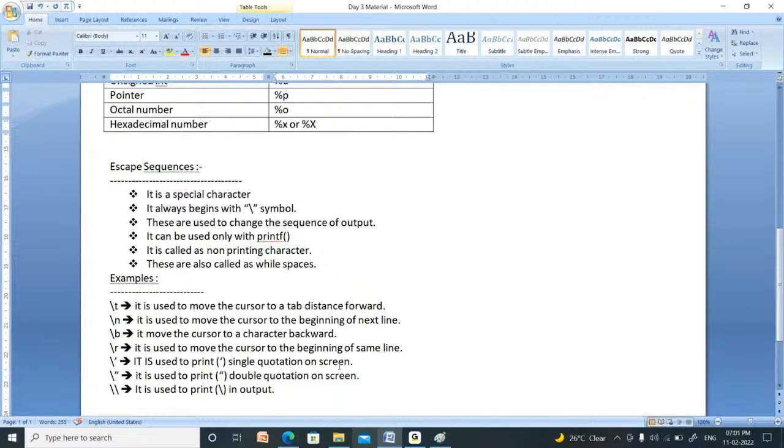These are also called white spaces. White spaces means nothing will be printed on screen. The screen is also white in color. Whenever you press a space, then one white space will be printed. So it is called white space. It is used to print white spaces on screen.